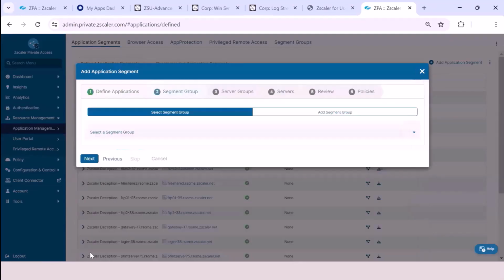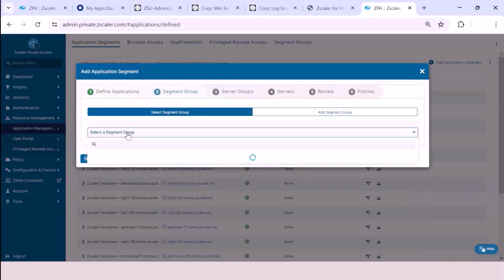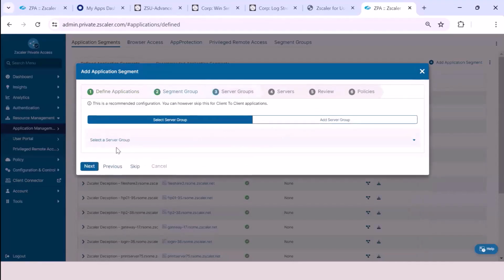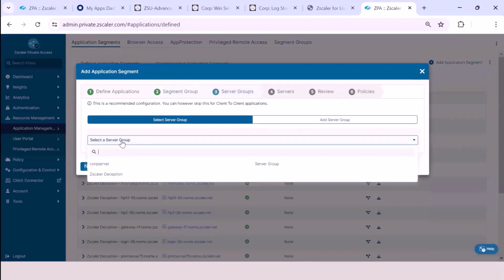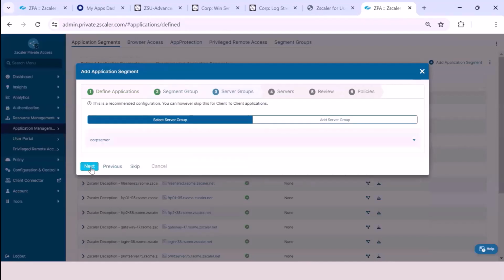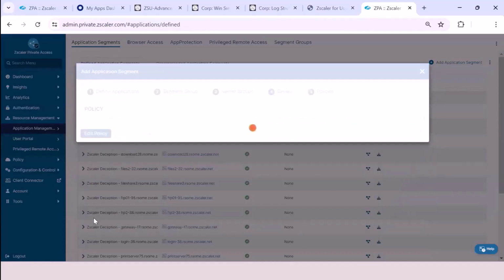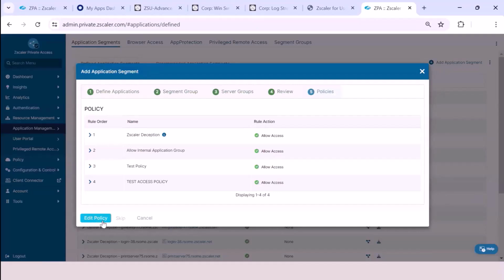Click on Next and add a segment group and a server group that I have already configured. In case you don't have any server group or segment group, click on the Add option, create a new one. Let us review the application segment and save it. As you can see, the application segment is created now. Now we must configure an access policy that will allow SSH access to the SIEM server.